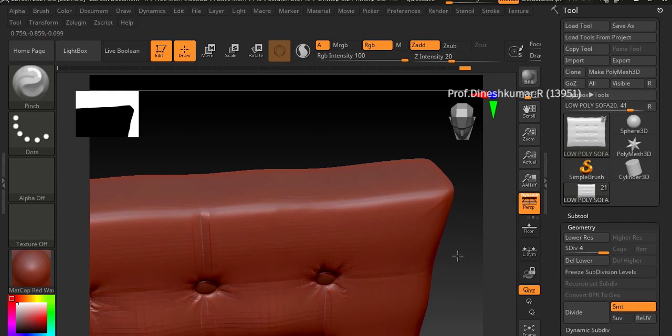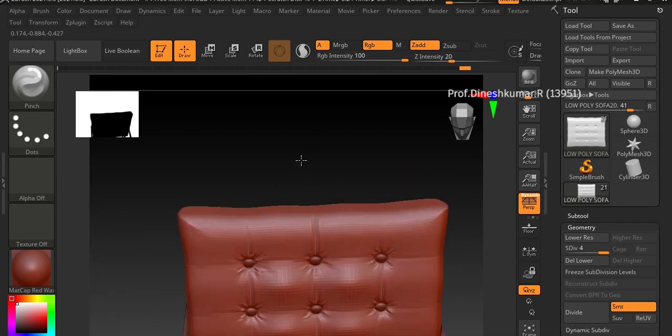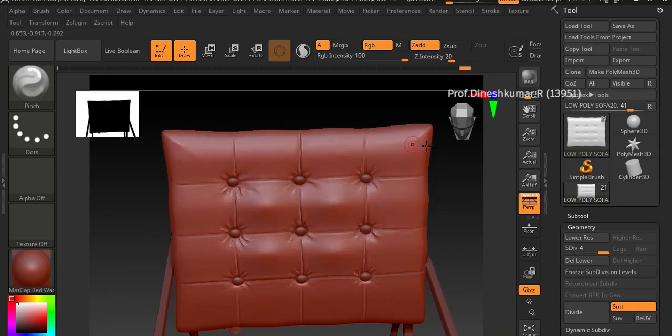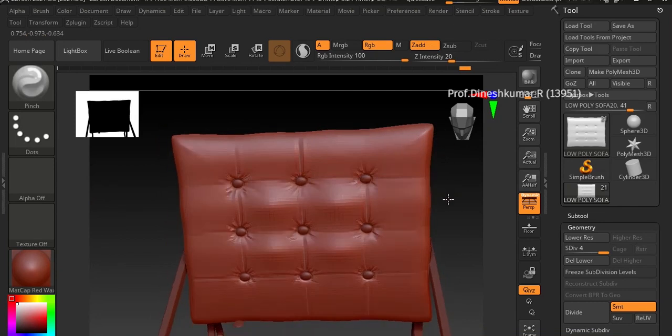Similarly, there are other brushes which, if you want to make it sharper, it's more sharp. If you don't want that, you can just hold the shift key, just like other tools, then you can make this a soft one. Okay.